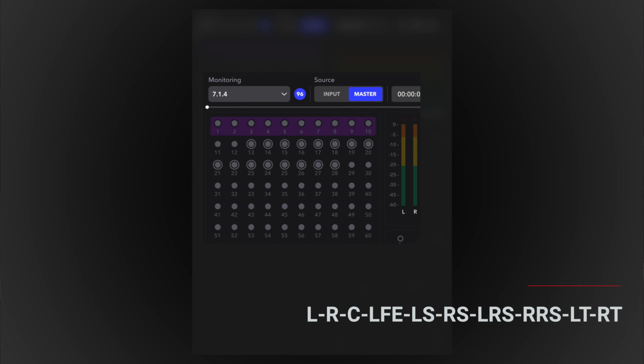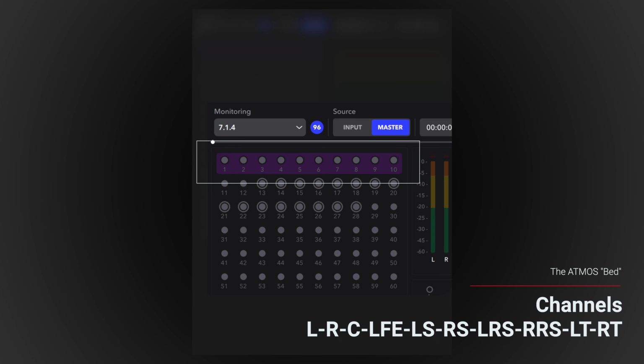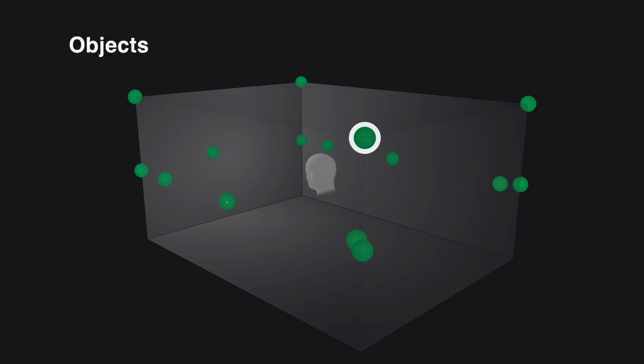There are two kinds of these objects. The bed, which are really fixed position objects, meaning objects coming out of a particular speaker, and these represent the foundational layer of the song, and objects. More like free objects, I would call them, meaning these do not have a fixed position and they can be placed anywhere in the 3D sound field. More on this in a second.